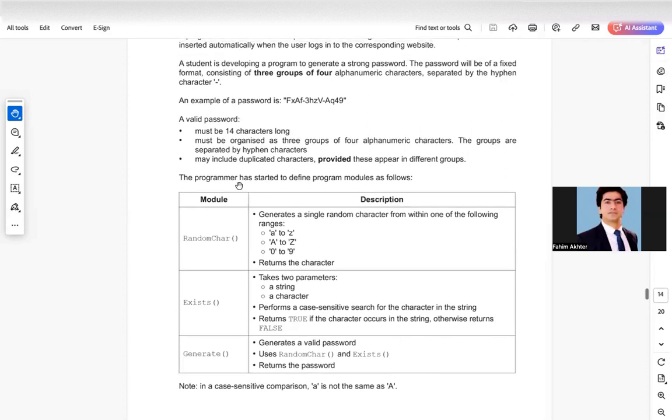Okay, so what is a valid password? A valid password must be 14 characters long, organized as three groups of four alphanumeric characters. Alphanumeric means it should have only alphabetic characters or numeric characters. Other characters like comma, hash sign, dollar sign are not part of an alphanumeric string. The groups are separated by hyphen characters, and may include duplicated characters, provided these appear in different groups.